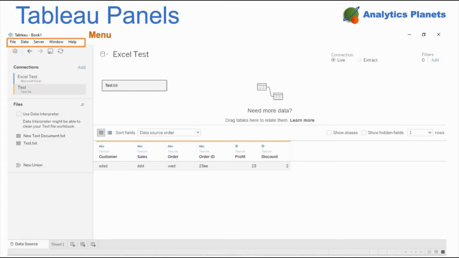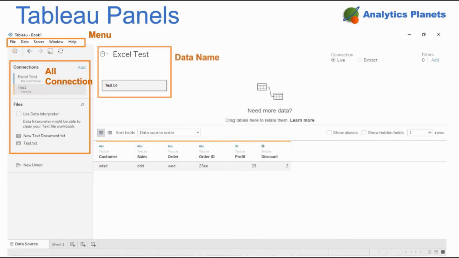Tableau panels. The first, on the top, we have the menu. That is a very simple one. Then we have this portion on the left side, which is called All Connections. Whatever sources or connections to databases you have in your Tableau software, you can see on the left side. Currently you can see this software is connected to Excel, and the second is the text file. So both are visible. If you are connected with the Amazon database, or with your SAP, then all the database connections you can see over here.